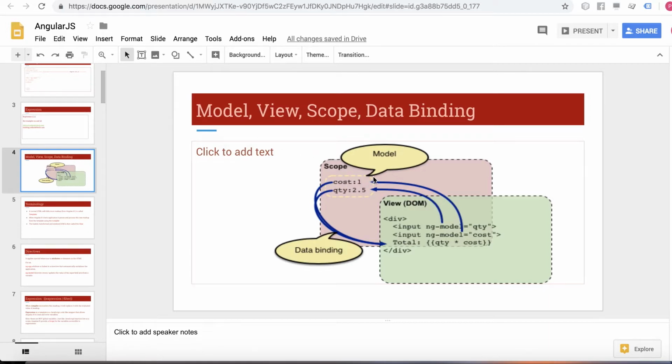In this diagram, you see that we have model, scope, view, and data binding. Model is referred to the data itself. So in our example, cost and quantity, these variables and its value is the model. Scope, as the word suggests, is the scope where this data is available, the place where data is available.